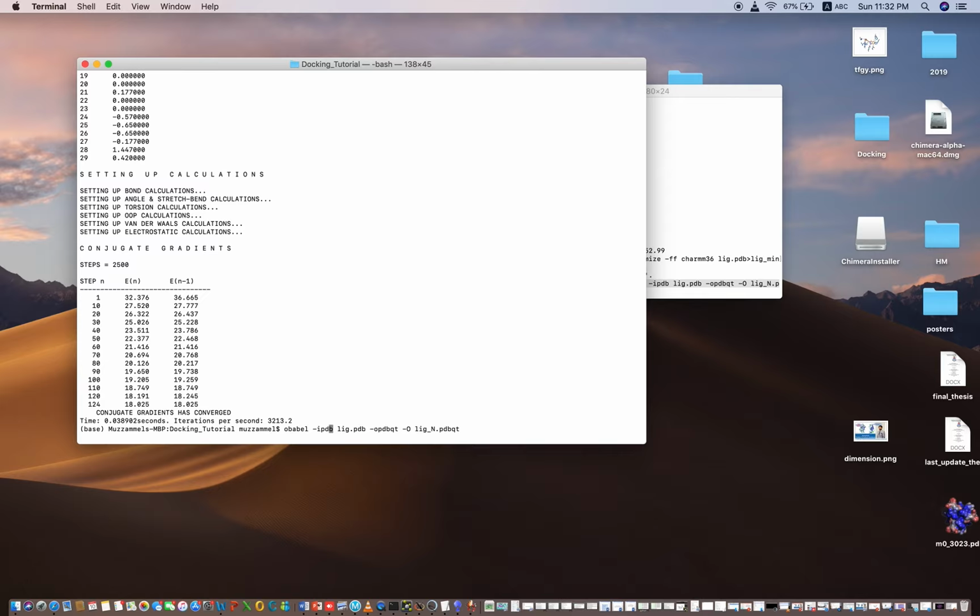So -I PDB means our input format is PDB, and then the name of the file. The name of the file is lig.pdb. In your case, the name may be different, whatever it is, but it will end with .pdb. It represents the format. The next thing is, in which format do we want the output?